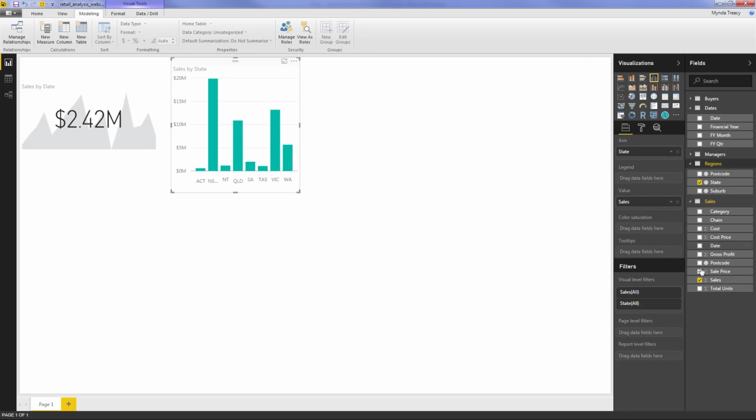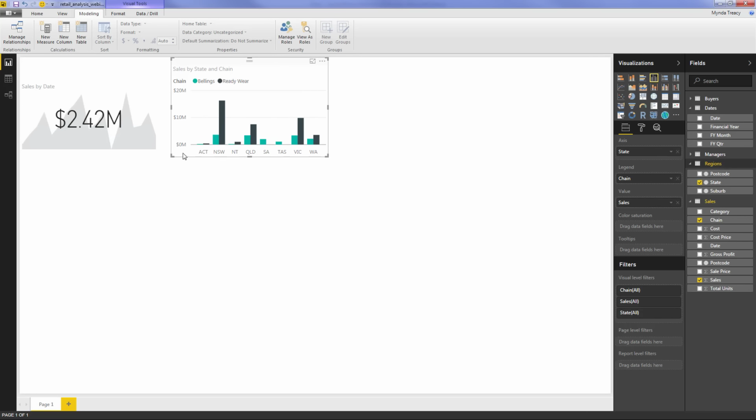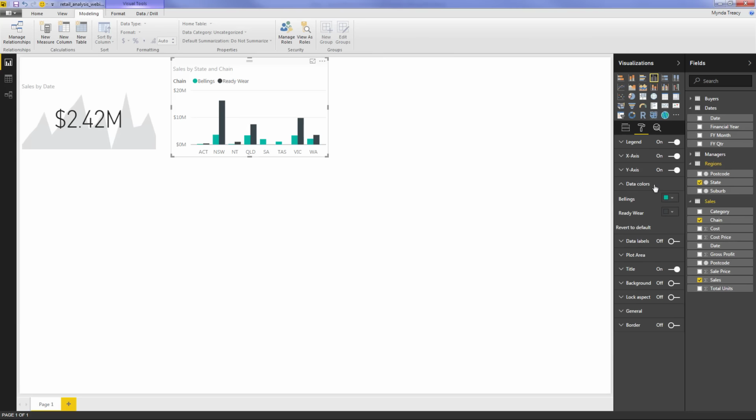You can see as I'm selecting these fields that it's making a guess at the well that it should put them in. So it knows that sales are a value, so it puts them in the value field to add them up. It knows that state is a category, so it's assuming I want that in my axis. Now I also want to see the chain, so I'm going to drag that into the legend field. And now I can see my sales by chain broken down across the different states. Now I want to change the color format for this, so I'm going to go to the Format tab and then Data Colors, and we're going to go with a theme where Bellings is in grey and Readyware is in yellow.